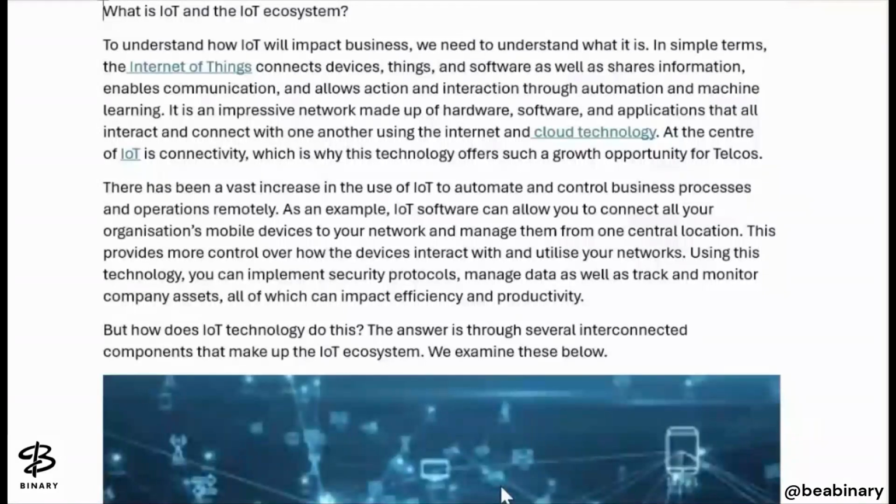To the another topic, which is a very important topic of Unit 1, which is the IoT ecosystem. What the IoT ecosystem means, what the elements come under the IoT, the major 7 elements we will talk about here. First, to understand how IoT will impact the business, we need to understand what is IoT, why we need IoT.